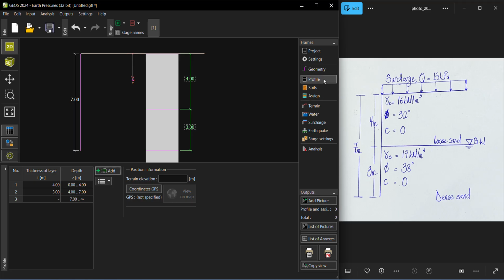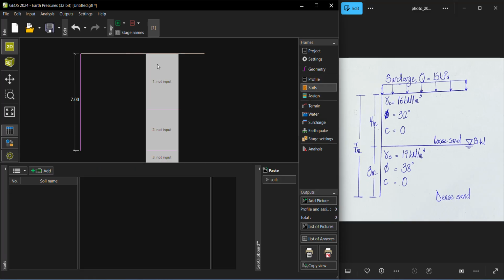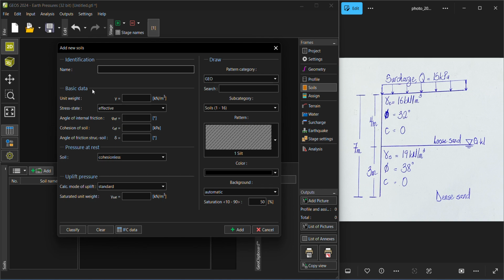Now I click on the soils section, and you can see that we have not input anything because we didn't add anything related to the soil. So we come here, click on add, and we have the properties allocated here. The first sand in the question is loose sand, so let me name it loose sand. Now the unit weight of that particular one is 16 kilonewtons per meter cubed, and that 16 kilonewtons per meter cubed is the effective unit weight.